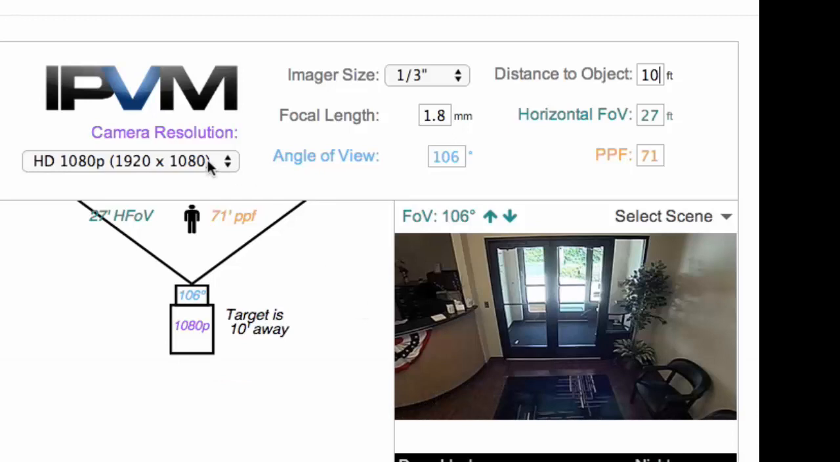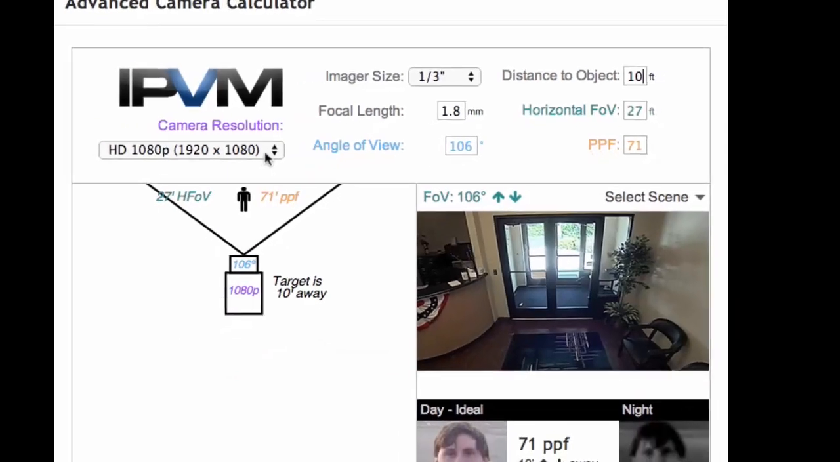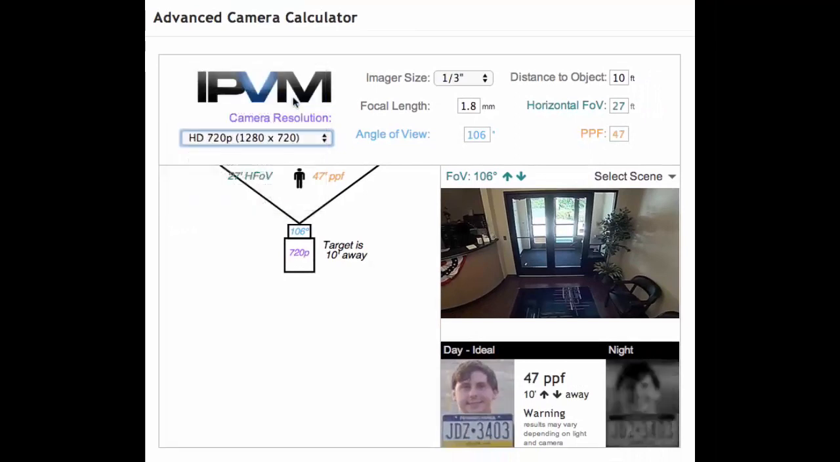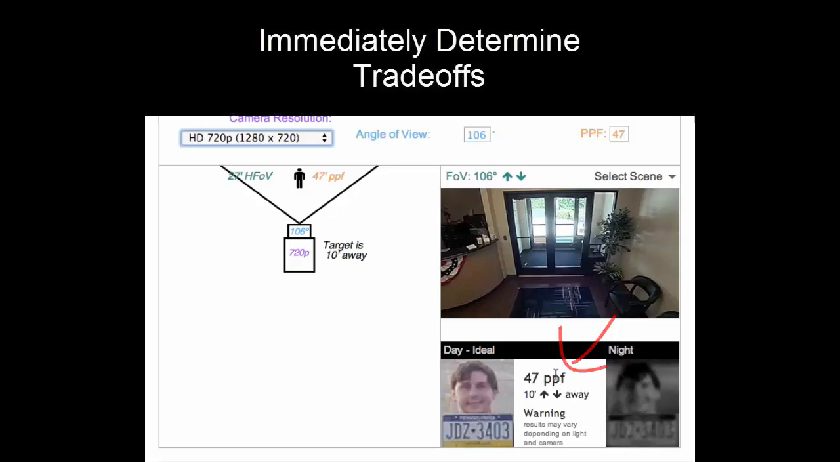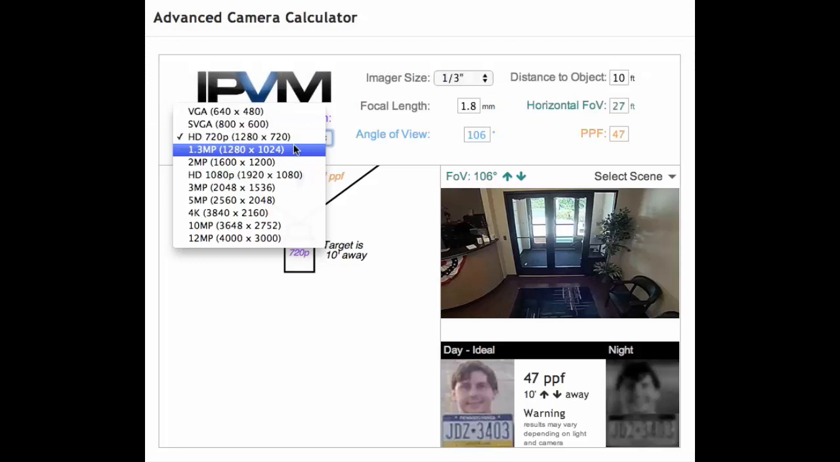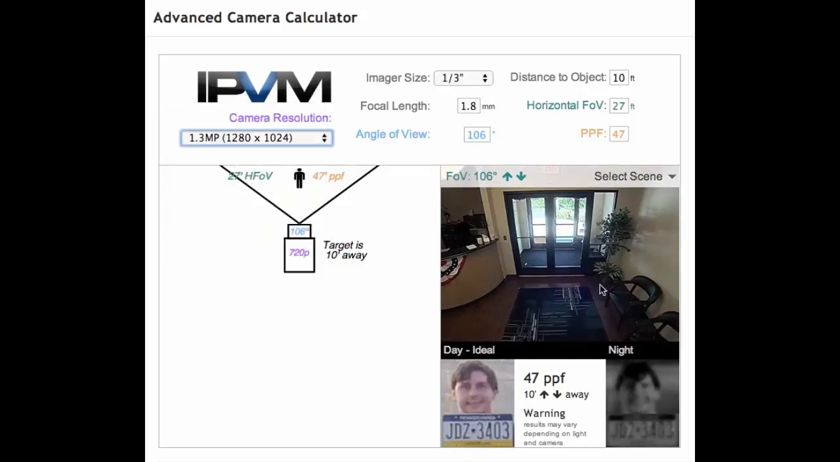Again, you could just go back and say, listen, you know what? Maybe I'll just go for a 720p camera. You can go over here, and we can switch it over to 720p. And now you'll see you went from 71 to 47 pixels per foot. So you can instantly see that trade-off. You also have aspect ratio, same thing. So, we've been using the 16 by 9 for the HD resolutions. We go to 1.3 megapixels. So let me click over here, and now you'll see it'll show you the broader aspect ratio.